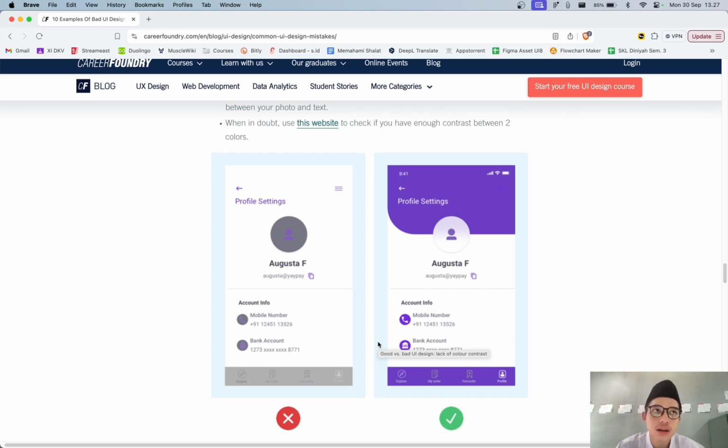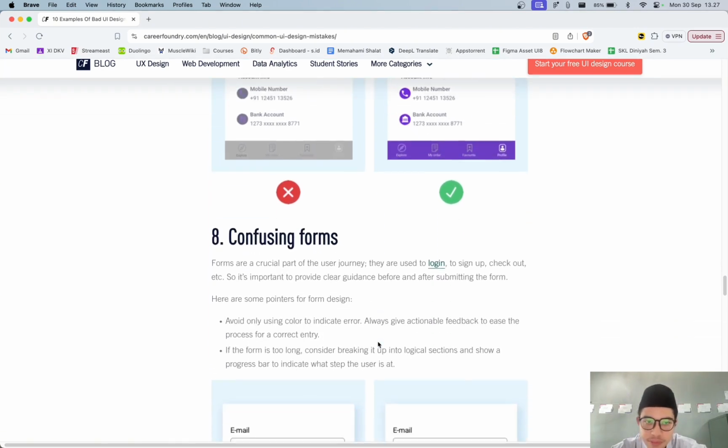So to make the contrast good, you need to have a dark text. It needs to be contrasted so that the button shows clearly and the text also shows clearly. So if the button is yellow, then the text must be black, like that.